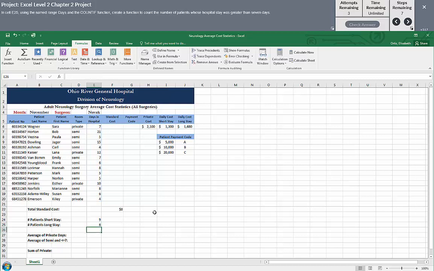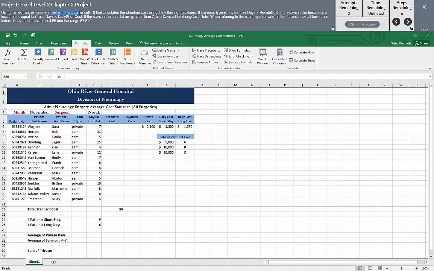Hit enter and it's probably going to be right. 6 patients. We will see at the end when we check our answer. Okay, next. It gets more interesting. So we are going to create a nested if.